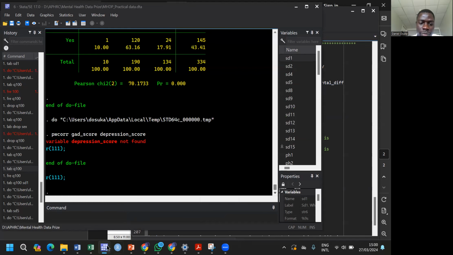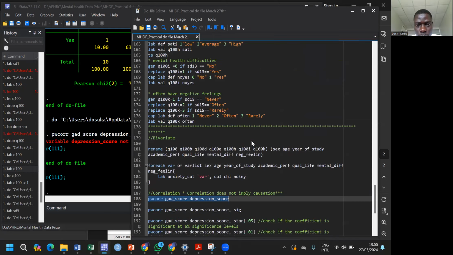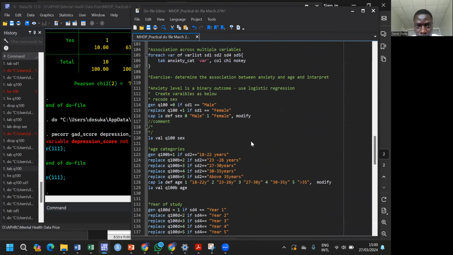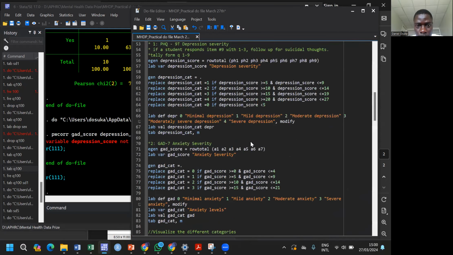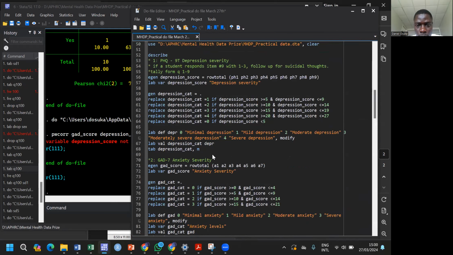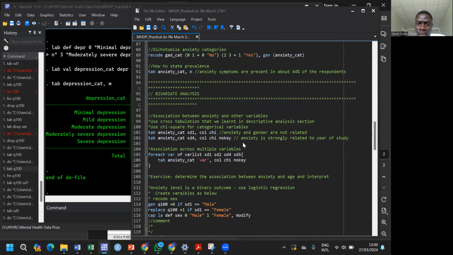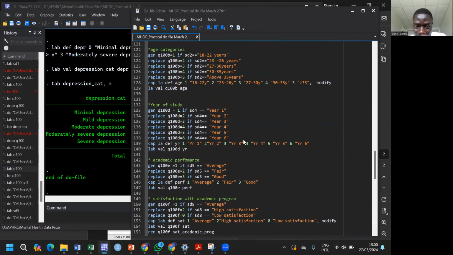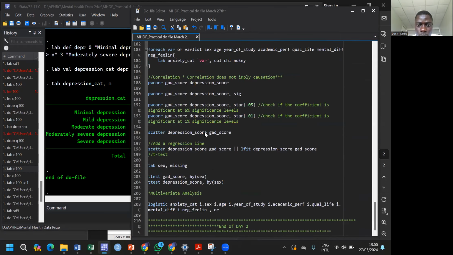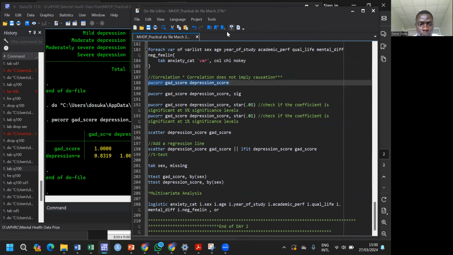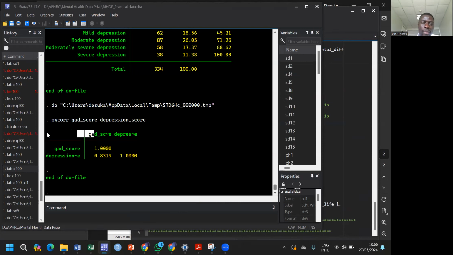variable depression score not found. So that means we have not generated that variable, which I should generate. Depression score should be generated here. So you'll just follow how I generated that score. It's just the same as anxiety, given the cutoffs. So I want to correlate the score for depression and the score for anxiety. And so if you run that, this is what you find.